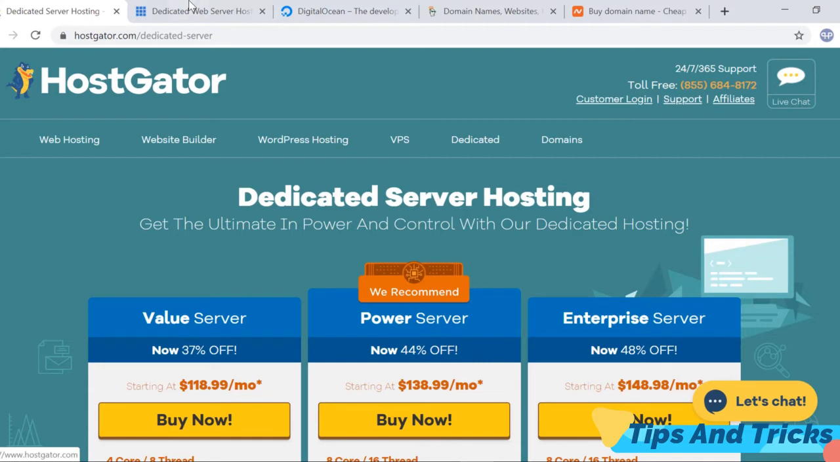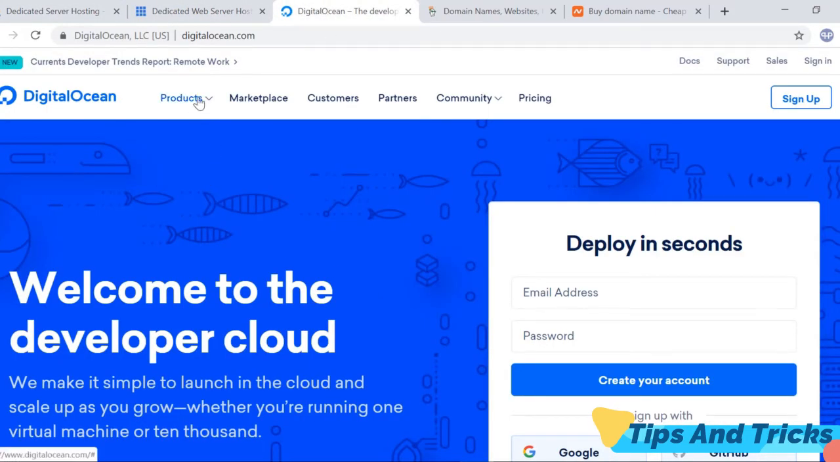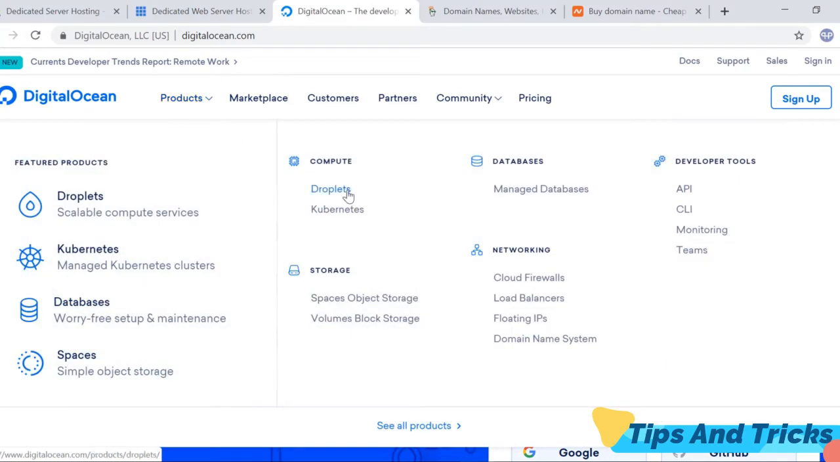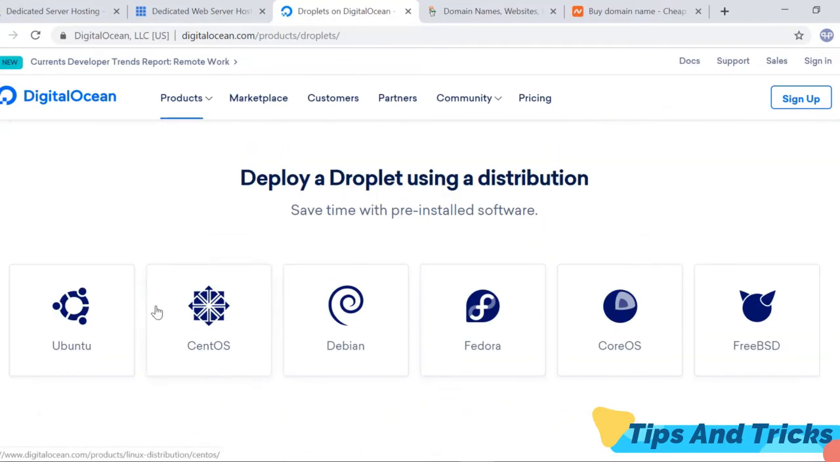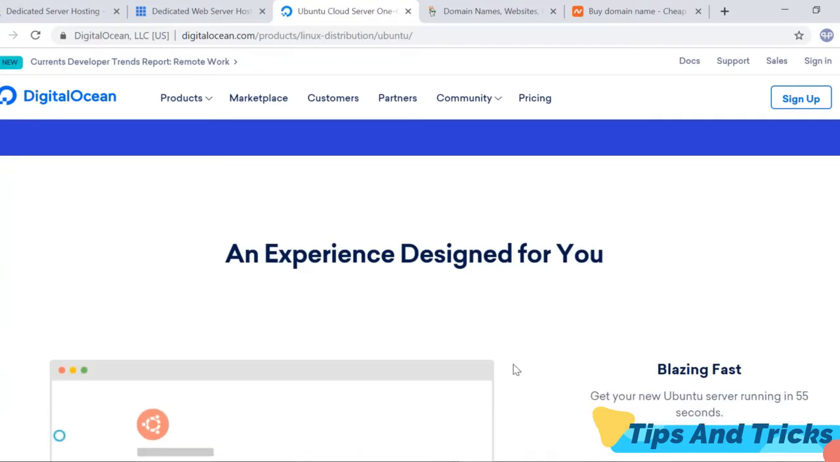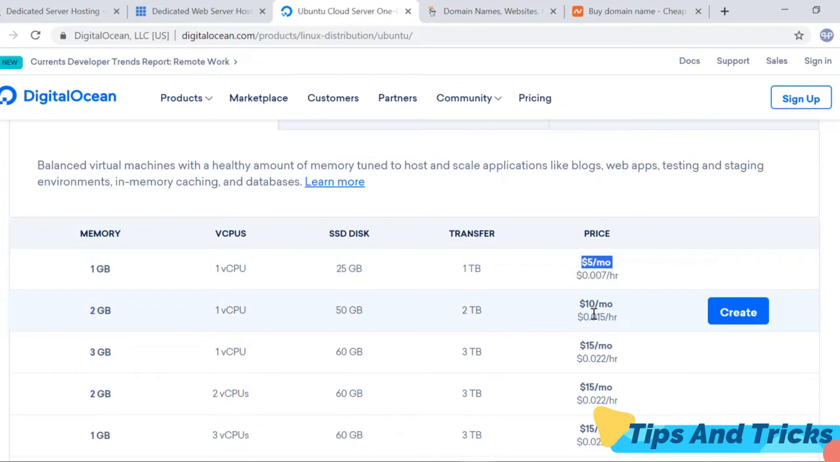One is HostGator, another is Bluehost, and there's DigitalOcean as well. In DigitalOcean, you create something called droplets. Let's look at what a droplet is. Let's look at Ubuntu. To create the droplets, they give you a price. Let's say you want one CPU, 25 GB SSD disk, 1 terabyte of transfer, that's the bandwidth, and 1 GB of RAM. You have to pay $5 per month. So they'll give you this server, and then you are on your own. You install whatever you want on that server.